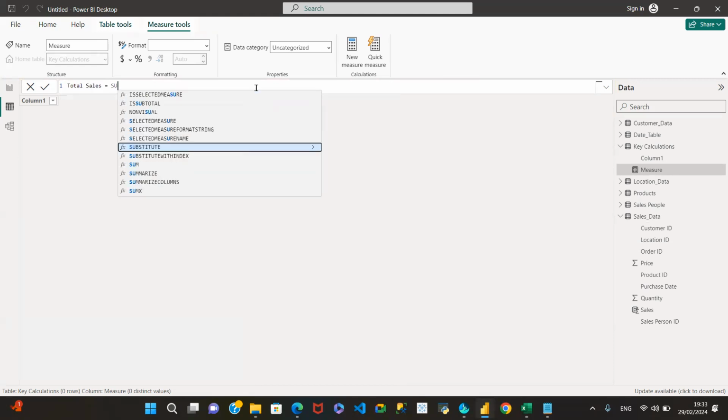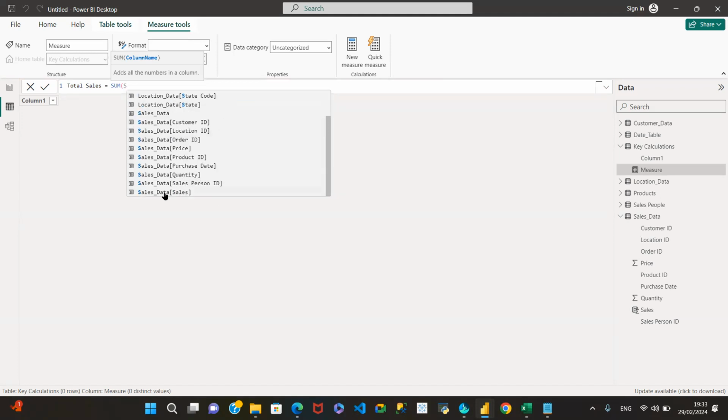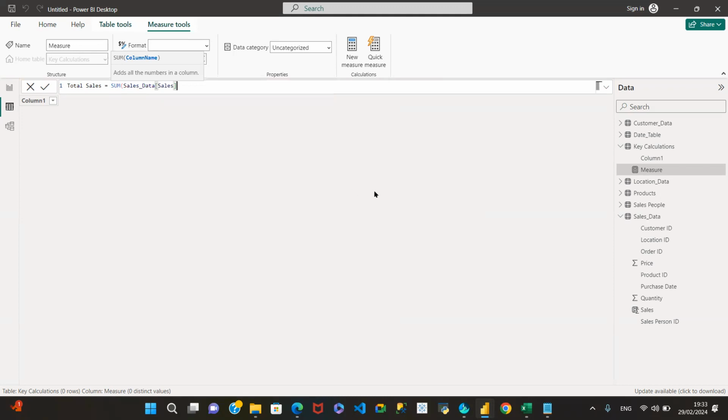Equals sum. So it's just normal sum. And immediately I press sum, it's bringing all of the columns we have. But I need sales. So I'm going to go for S. And it's bringing sales data. I don't need salespeople. I need sales data on sales. The last one, sales data sales. I'm summing up all of the sales we just calculated, which is on sales data table. Sales data table. The column is sales.